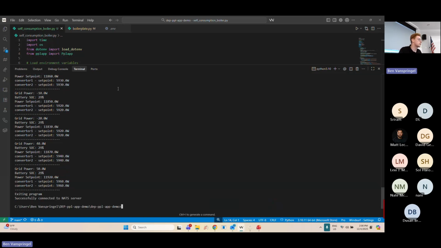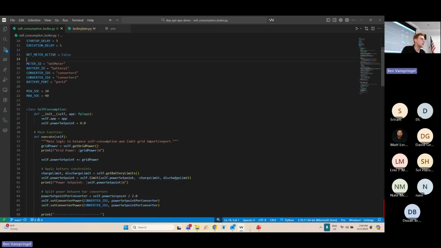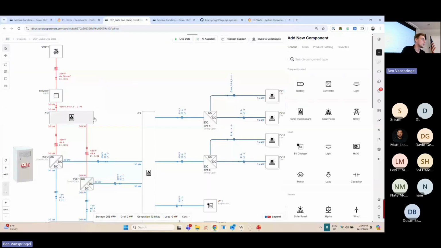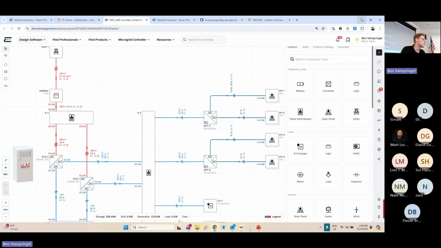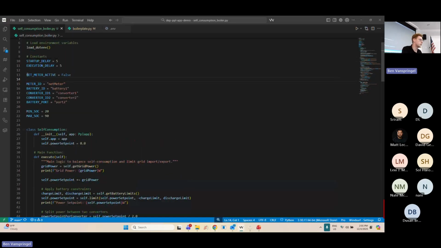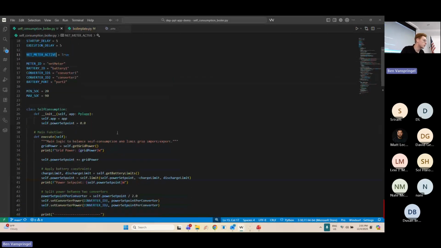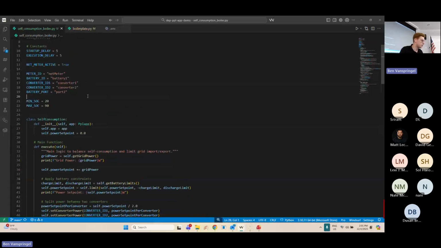Remember, at the start of this demo I said that in some of the applications you might be writing, you do have AC loads, and you want to make sure that your grid power is measured from your net meter. So if you also have AC loads, let us run that scenario 2, where we have our net meter as the active monitoring. Remember, I set this net meter active to false, but if I set it to true, let's see what happens then.